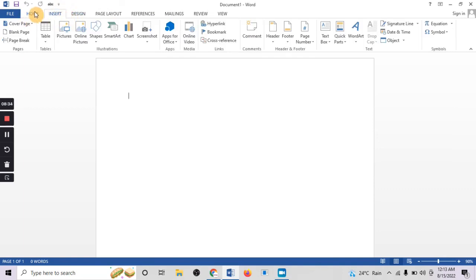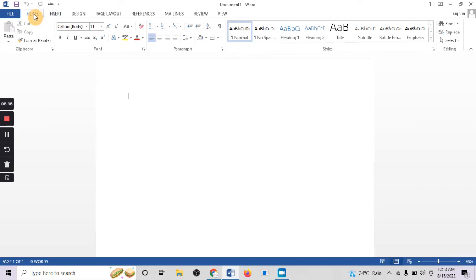Okay, so going down we have the document, which is this. This is your document, this is where you're going to type. Okay, and then we have the text insertion point. This is the text insertion point where you actually type.